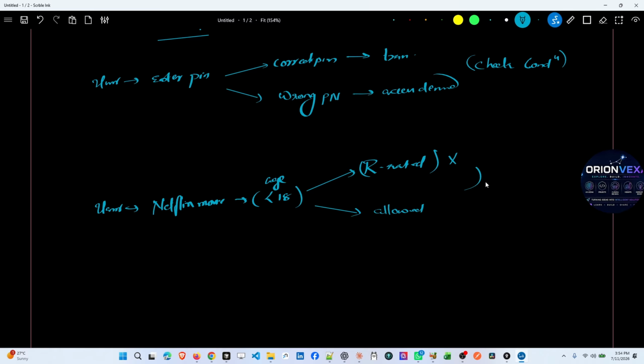Other sets of movies are allowed. Here also, what we are checking is age greater than or equal to 18. There also we are checking the conditions. How are we checking the conditions?